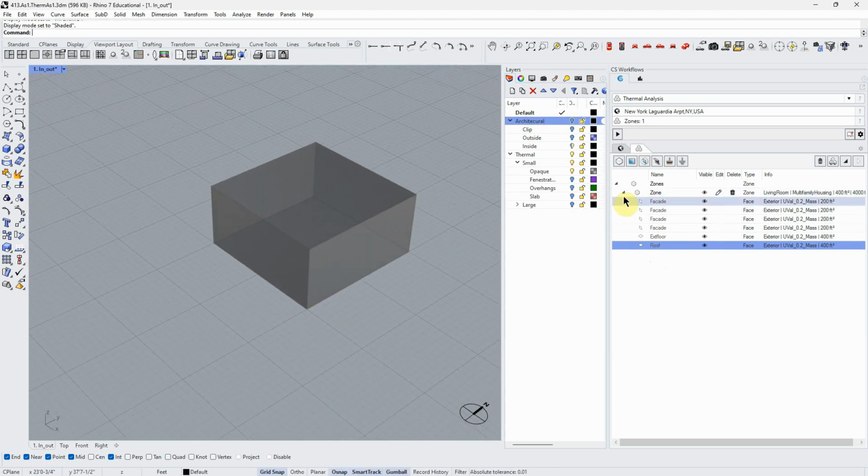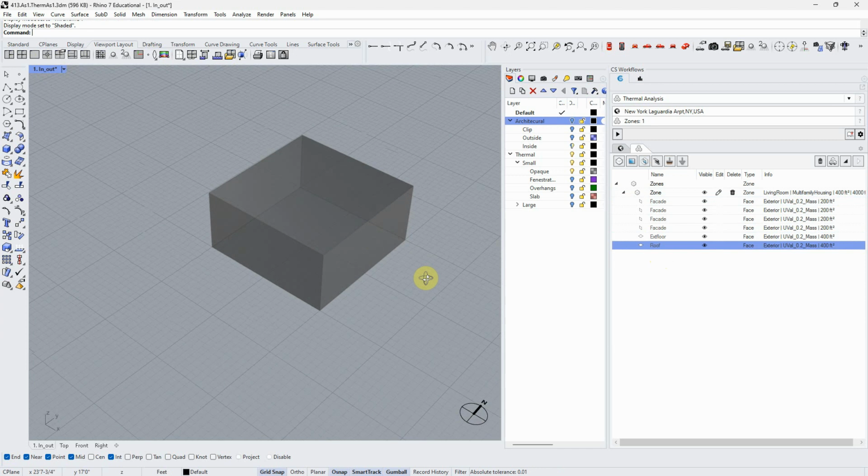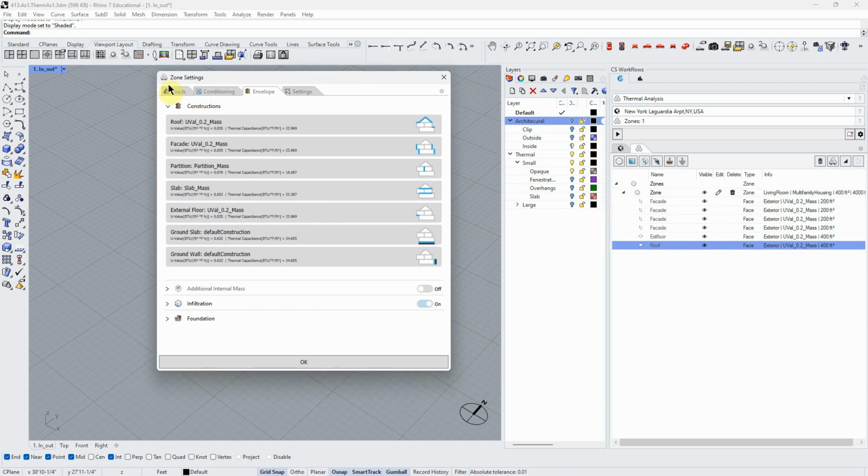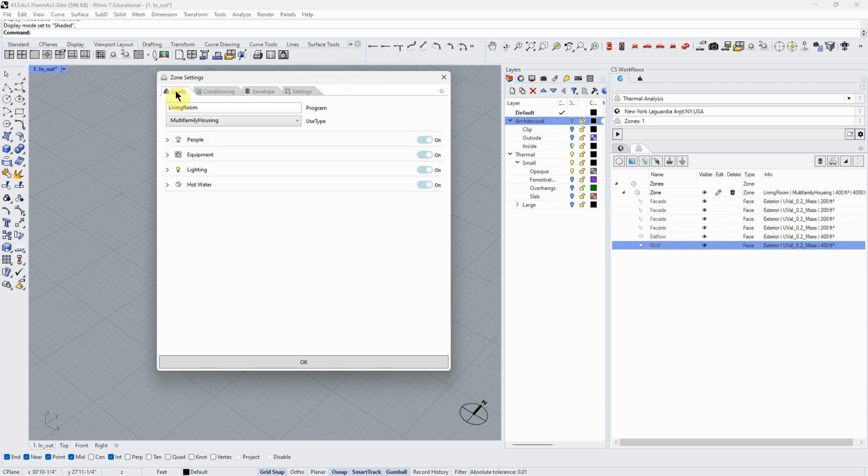Okay, so let's look now at what we have by picking that template: what we're defining, what variables we're controlling. So I'm going to go back and edit this zone, and this is what the template chose. We have 4 tabs here: loads, conditioning, envelope, and settings. Actually, I'm going to go back and start with these closed because they're summaries. And let's just go through all of these.